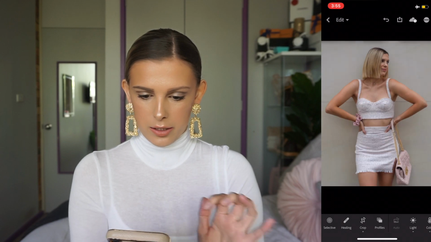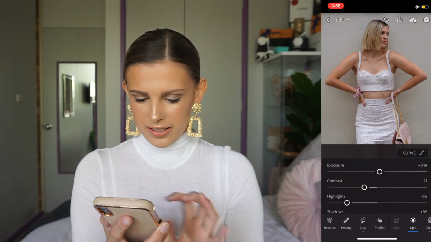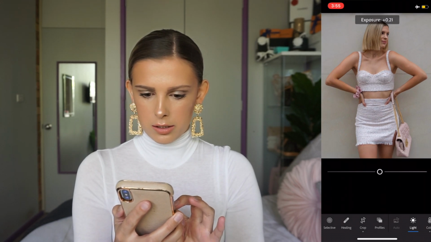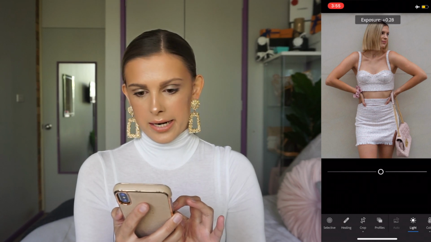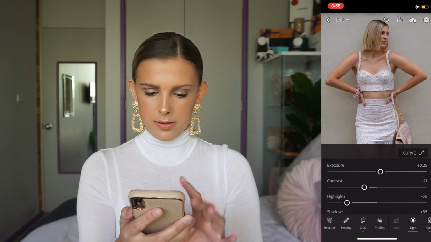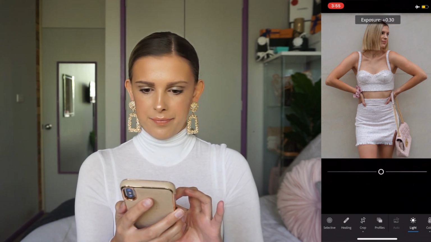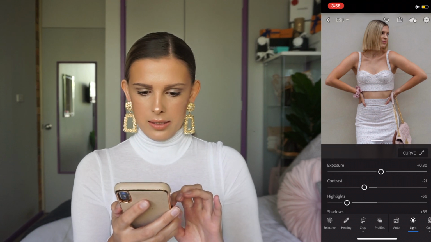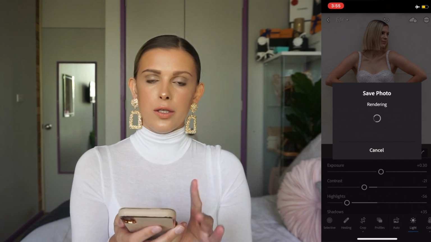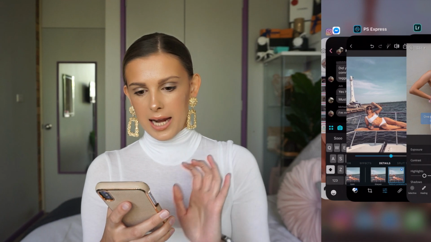So now I'm going to go into auto. So much better already. I'm going to go across to the light and bring up the exposure just a little bit more, just because it was taken on a cloudy day on my DSLR camera, so it is quite dark. So I'm going to put that on about 30, I reckon. Yeah, that looks pretty good. So we're going to save that to our camera roll, and then we're going to go ahead and apply the filter for the last time.